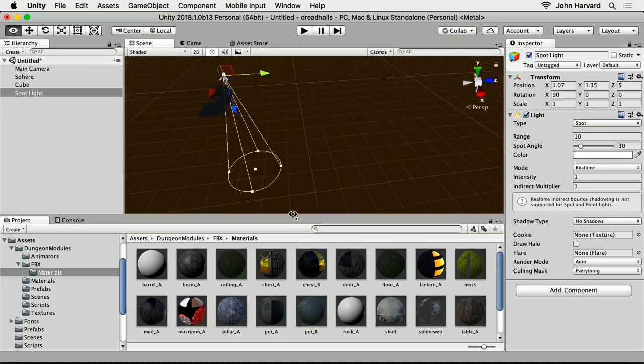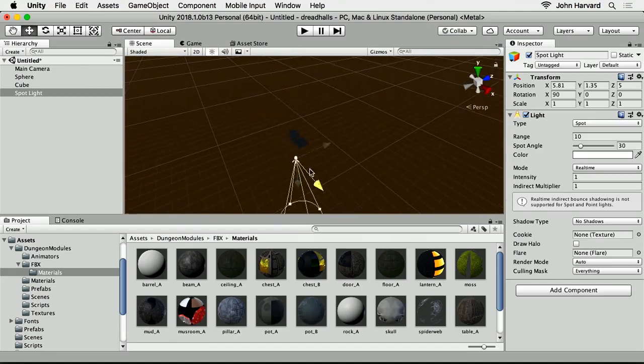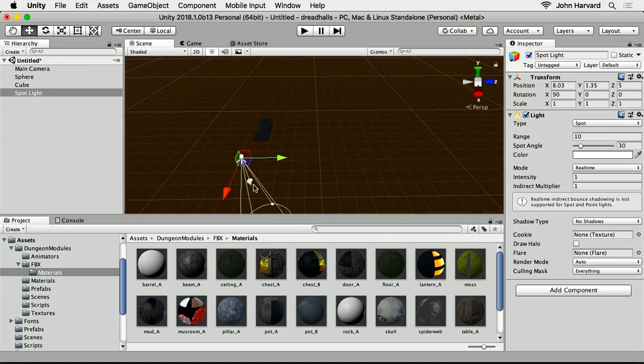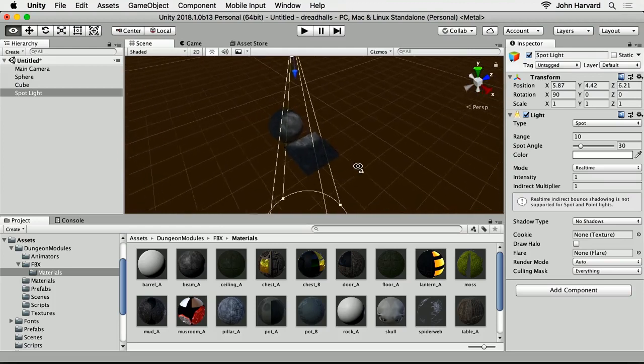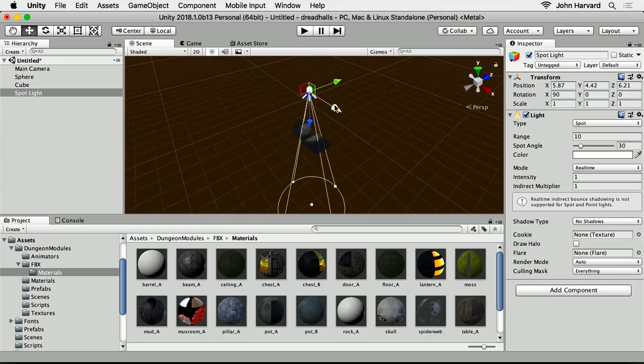Sometimes it can be a little tough to figure out exactly where you are. Okay, getting close. There we go. Perfect. So there's a little spotlight right here that is being produced by our object. So we can see we can move it around. And then we can apply a cookie to it if we want to as well.